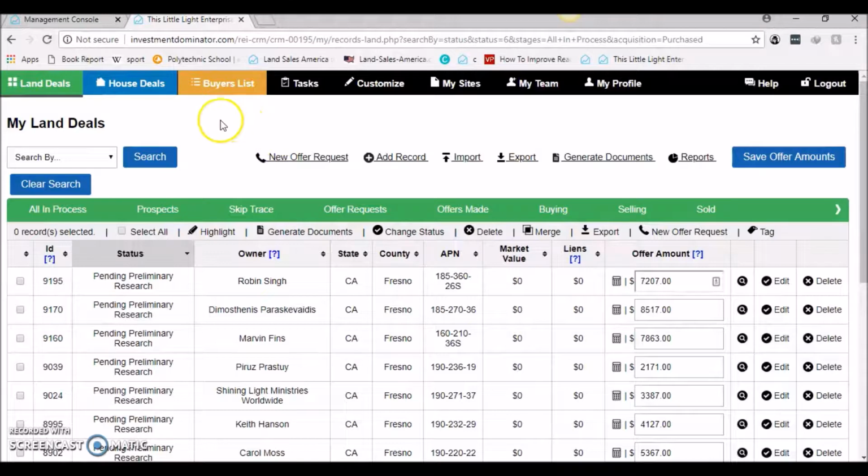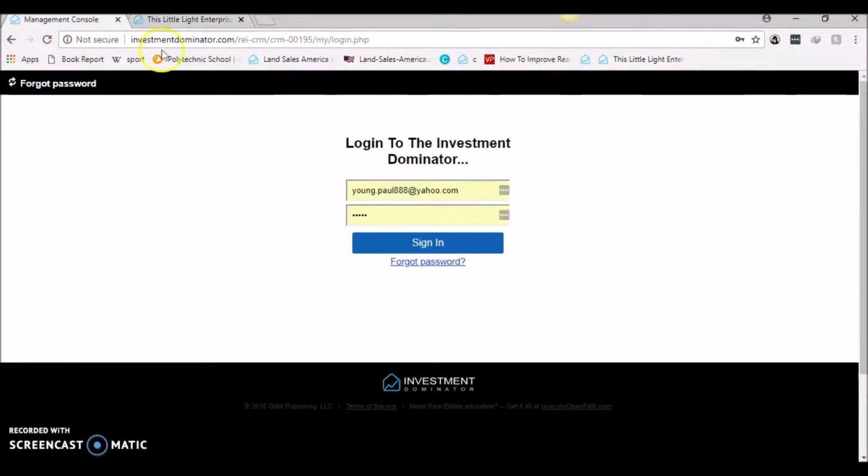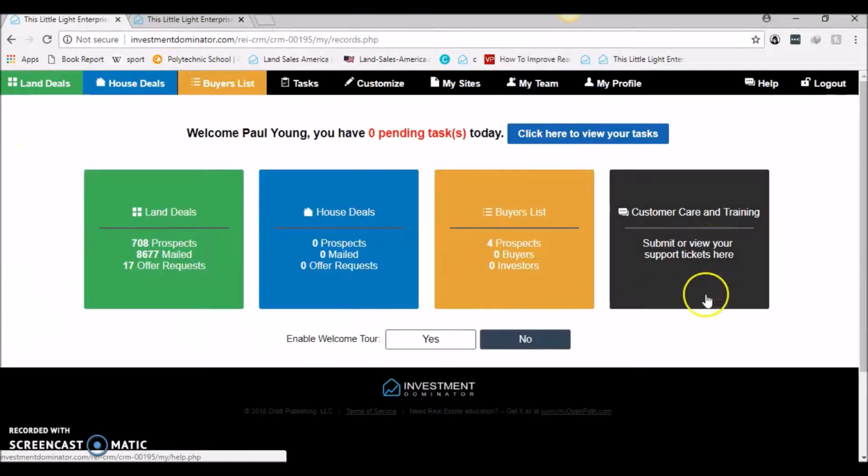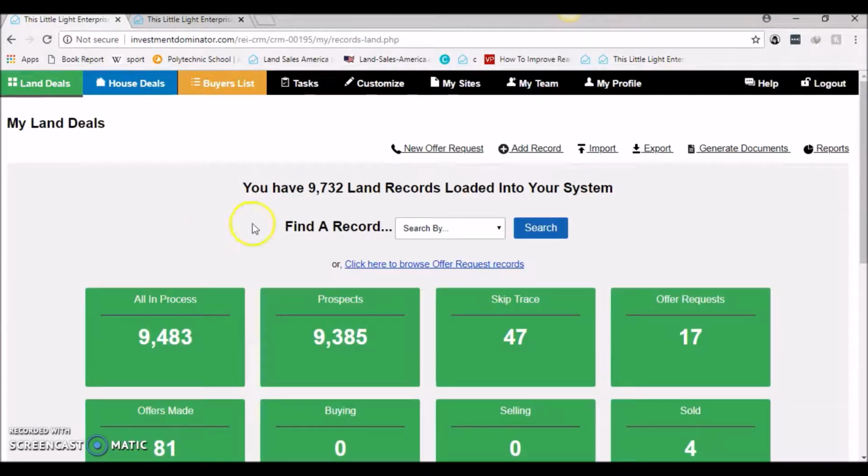Okay, so let's start from the very beginning. I kind of started from a logged-in start, but let's start from the very beginning. So we'll sign in here, and then you get to this page. Obviously we deal with land deals, so this is probably the only button that you'll be clicking while you're working with us. Okay, so land deals. And the first page you'll come across is find a record.